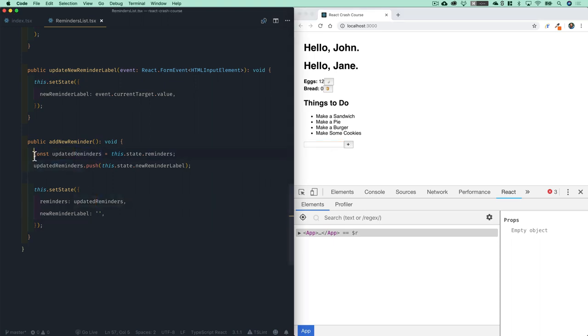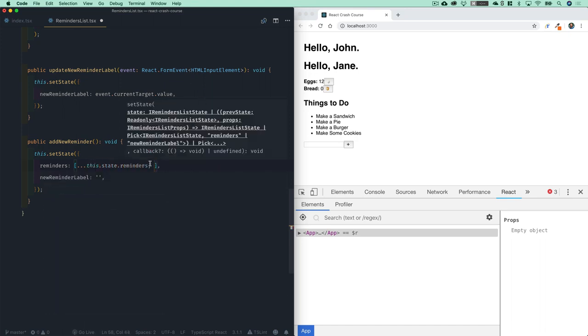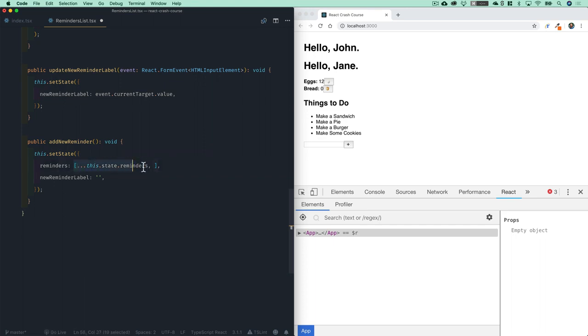So there is a bit of a shorthand down here. We don't actually have to, in this case, use this temporary variable. We can delete this updatedReminders. And what I see a lot of folks doing in the React world is you can use the ES6 spread operator in this case. We can set reminders to an entirely new array, but inside of this new array, we can spread out or explode this.state.reminders. And that'll basically take all the items in that array and stick them into this new array. And then on the end of that array, we can add this.state.newReminderLabel. And this will do the exact same thing that we had before, just a little bit more compact version of that. So you can see same exact output as we had before.